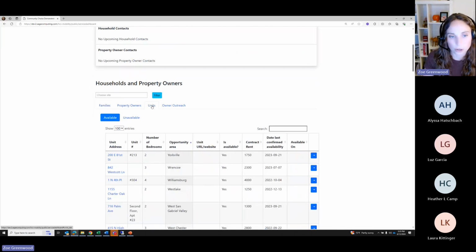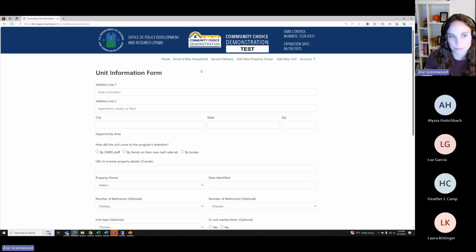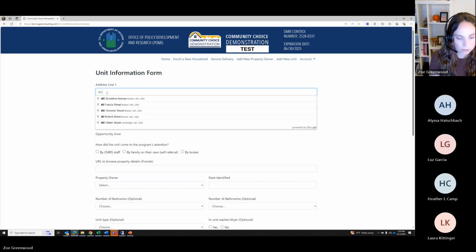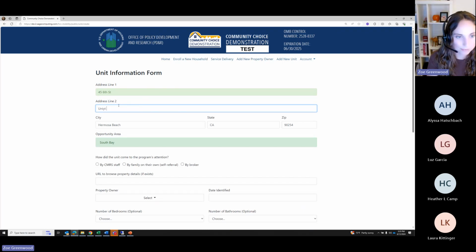And then I'm going to go over to the units tab and I'm going to add a new unit. I live in Boston, so I always just put random addresses in to find something in another city because I'm not familiar.